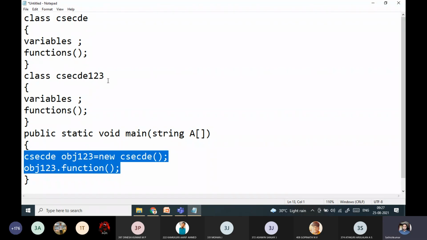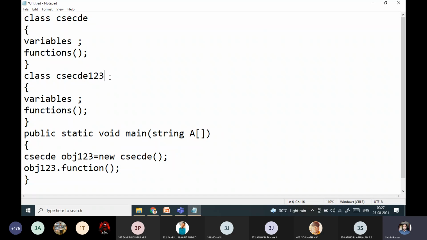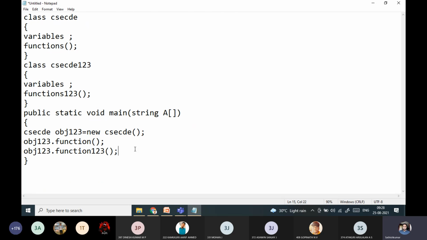Suppose, sir, I want to create one more object for this class. Can I access function 123 with obj 123 dot function 123? Is it right? No, you have to create a new object, because this function 123 is a member of the same class it belongs to.